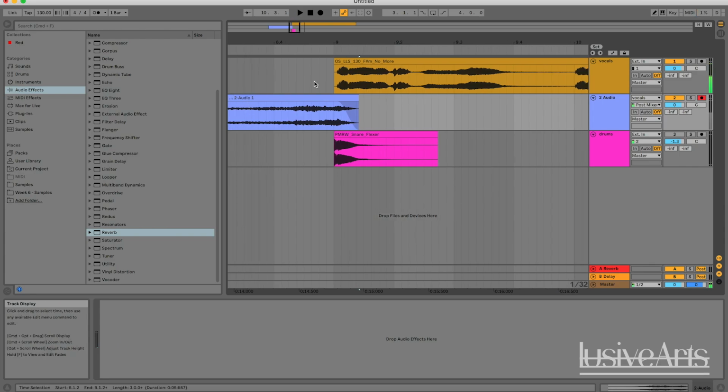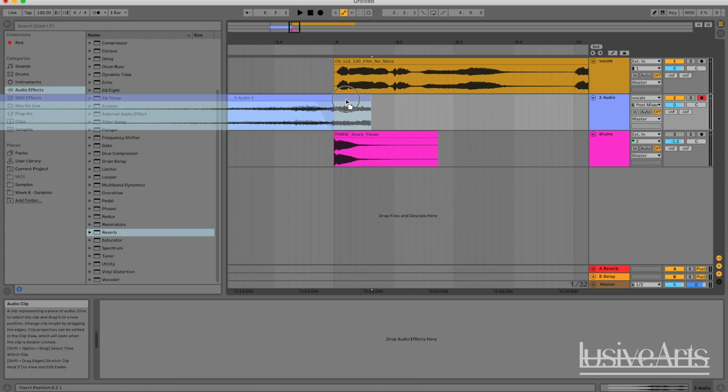If you have too much of the word here, it can ruin the effect, so you just want to capture that reverb. Let's try and drag it right in.